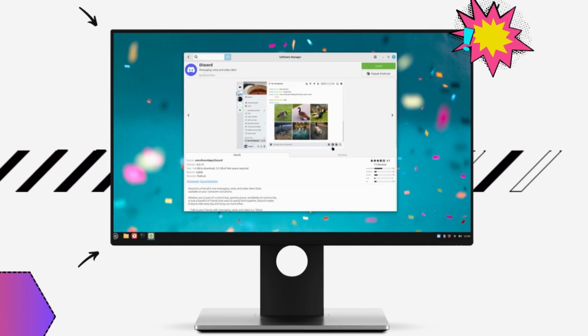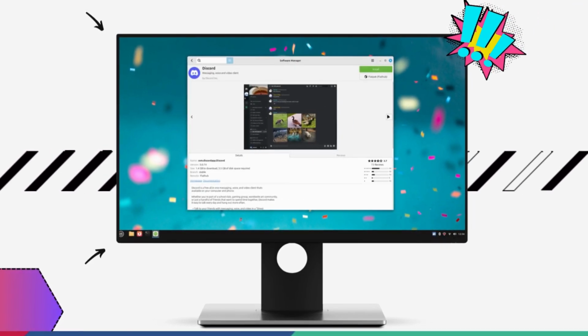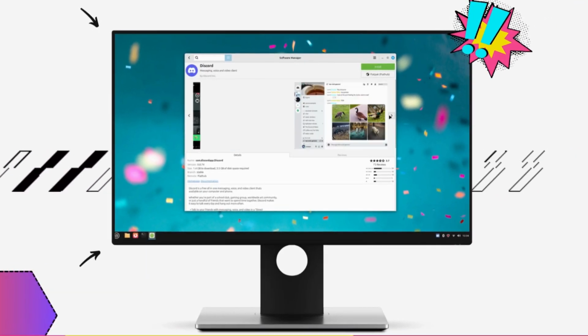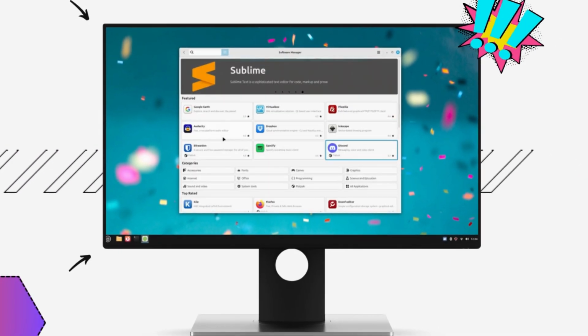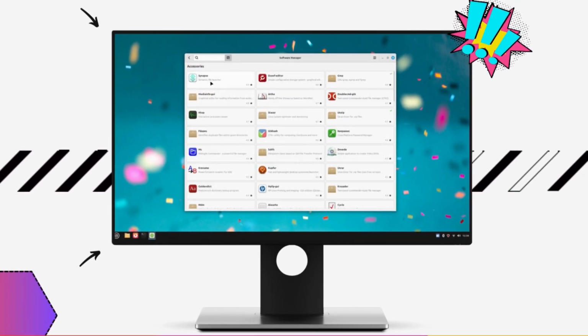Linux Mint 22.1 is refining and redefining what a modern desktop Linux experience should be. This is a huge update from one of the biggest names in the Linux world. So without further ado, let's jump right in.